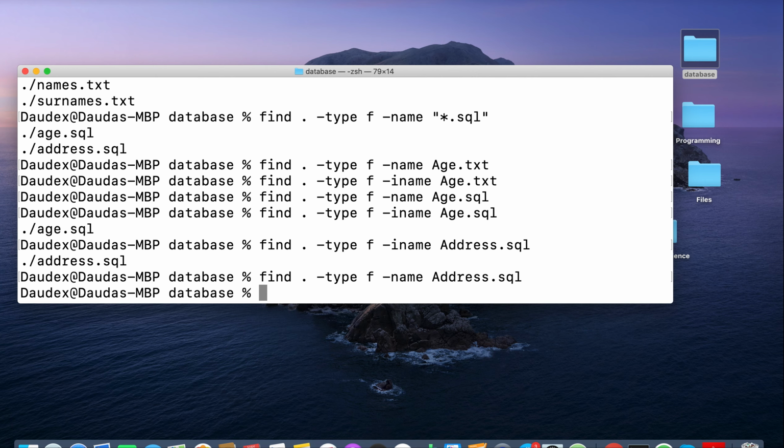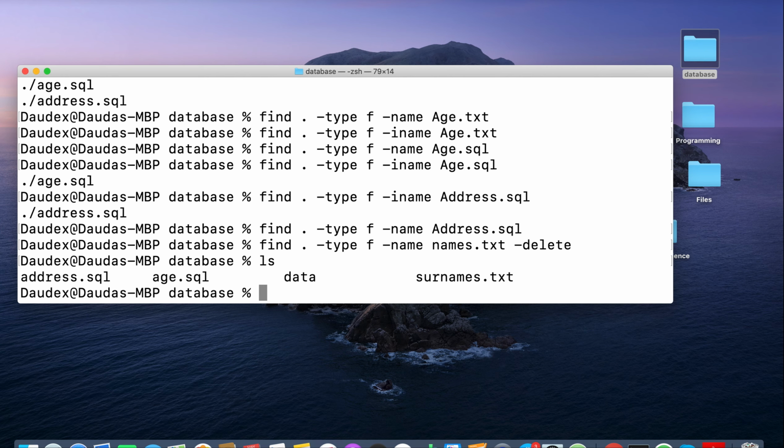The find command also allows us to delete files. For that, let's do find dot. So we specify the current directory and then type f and then dash name, and then I want to delete the file called names.txt. Then in the end dash delete. So if I press enter and then we do ls, as we can see, names.txt has been deleted.